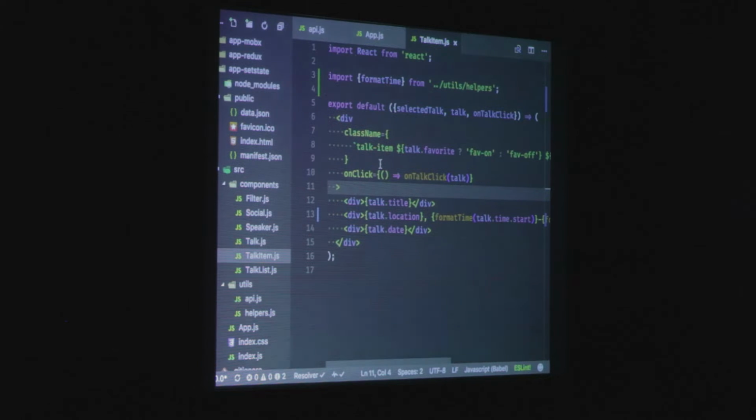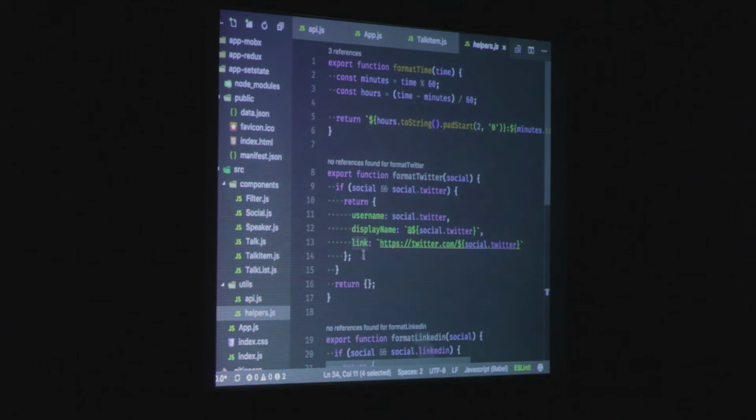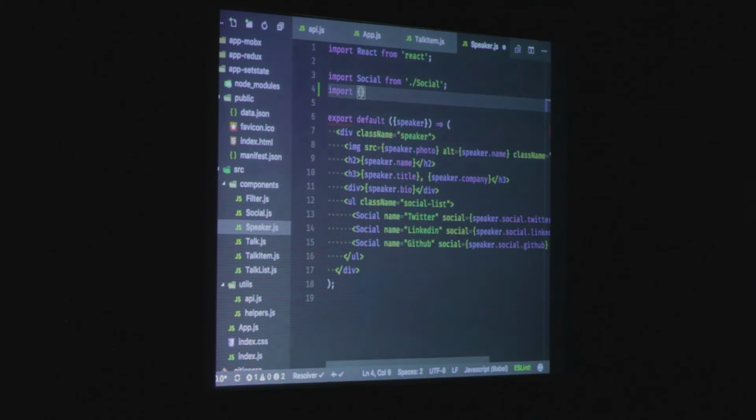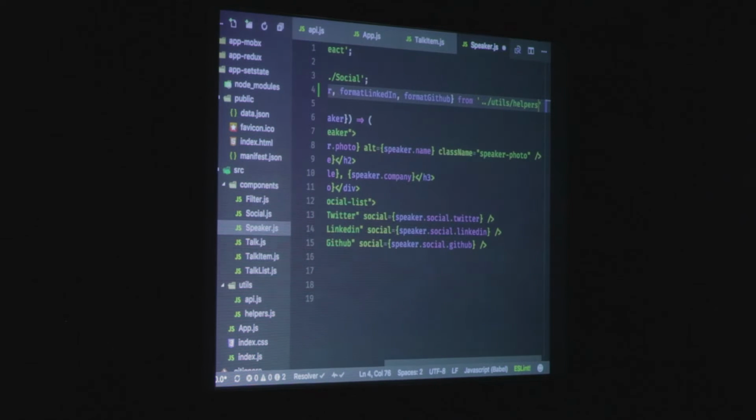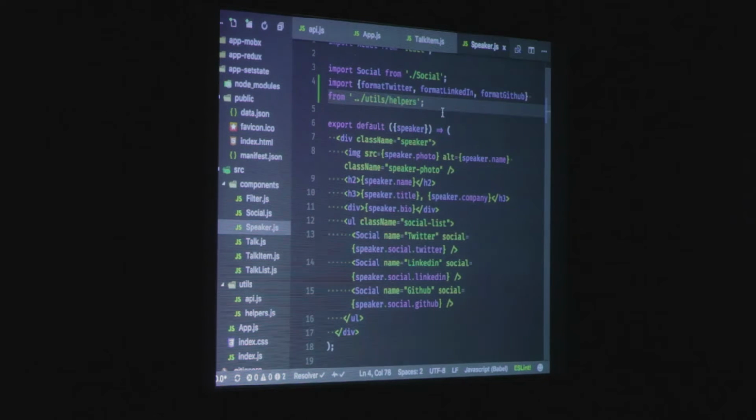We also need to do something similar with social networks, because as I said, our API data is not ideal. In some cases we get usernames, in some cases we get links. And I prepared helpers for that: format Twitter, format LinkedIn, format GitHub, which return an object with username, display name, and link. And we'll use the link and display name to show it to the user. First, we'll import those three functions to our component. And then we'll wrap our values with it.